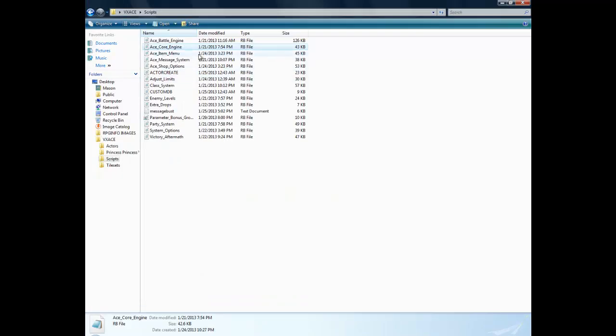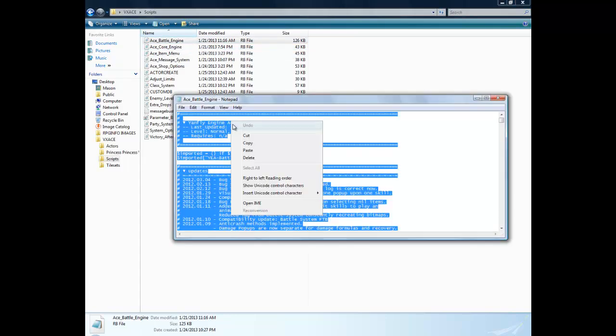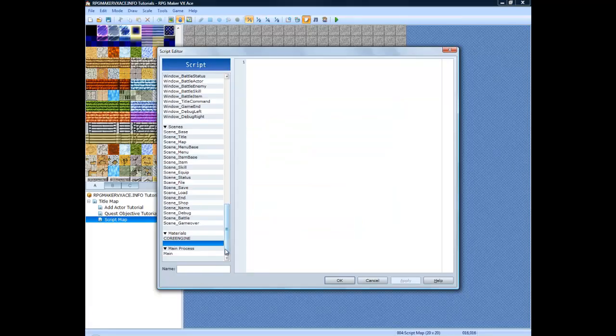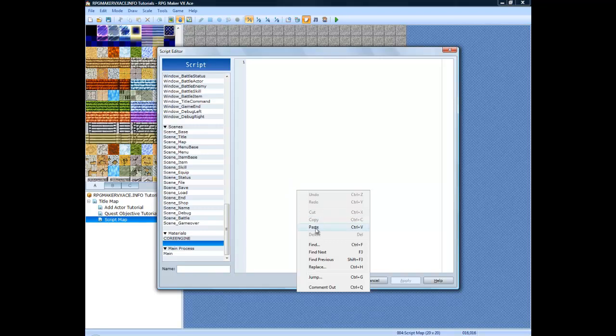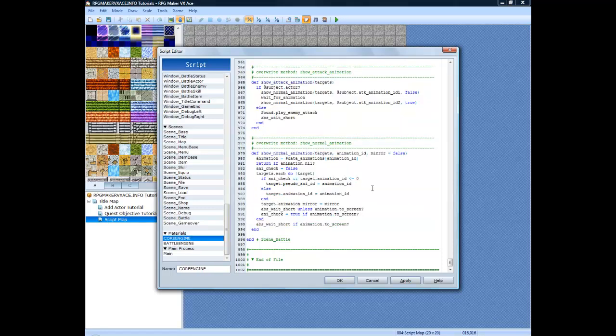I'm going to grab the second script, which is the battle engine. We're just going to paste that in the next slot below it and name it again. So these two scripts will run pretty much as is when you install them. You don't need to make a lot of changes, but there are options.